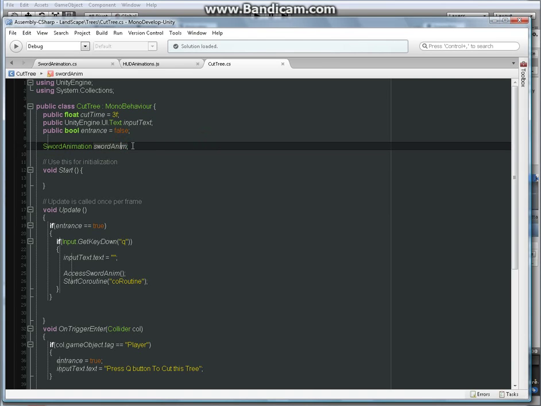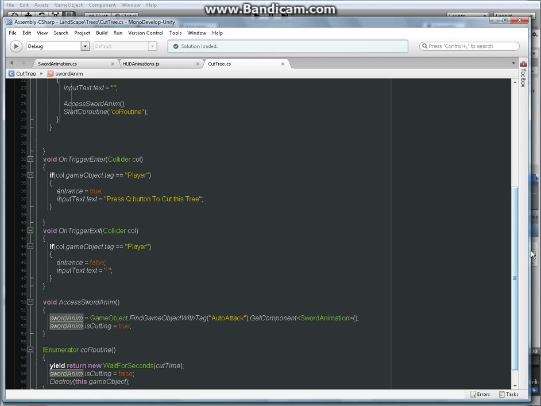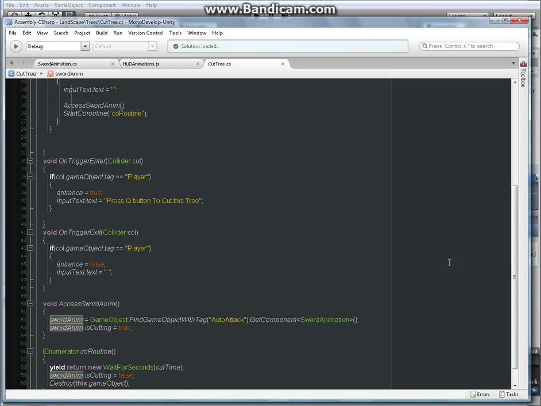It's called sword anim. And then we're gonna go down and I believe make, yep. So after the void trigger exit function, make the new function called void access sword anim. Okay, and inside the parentheses, make two parentheses, open and close them.